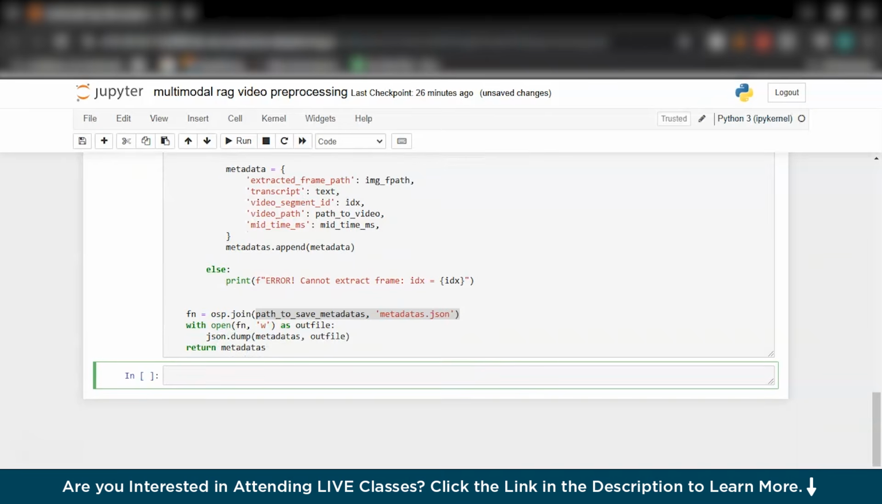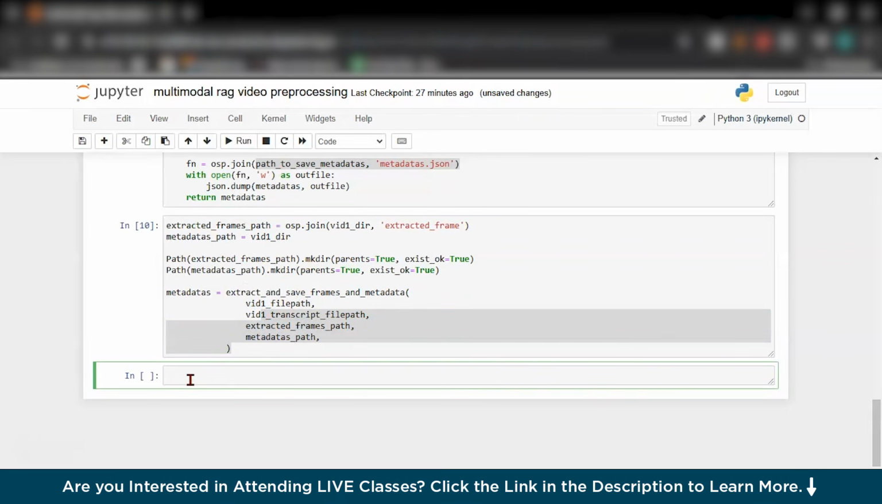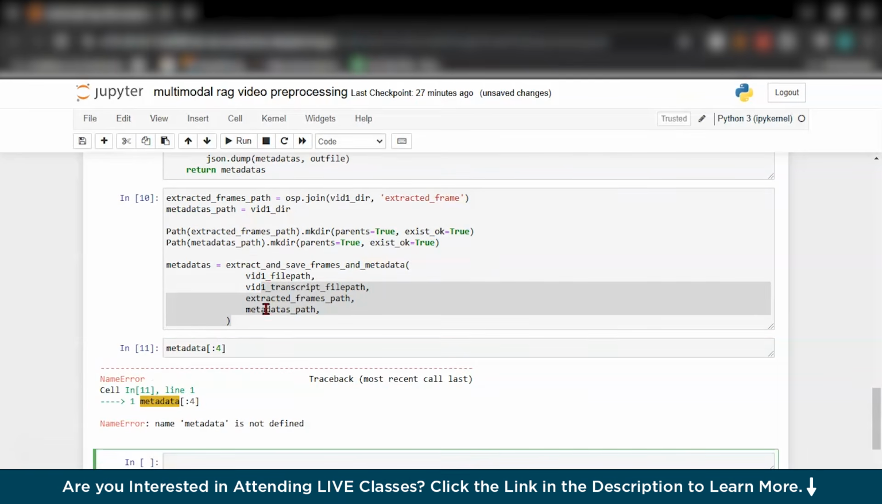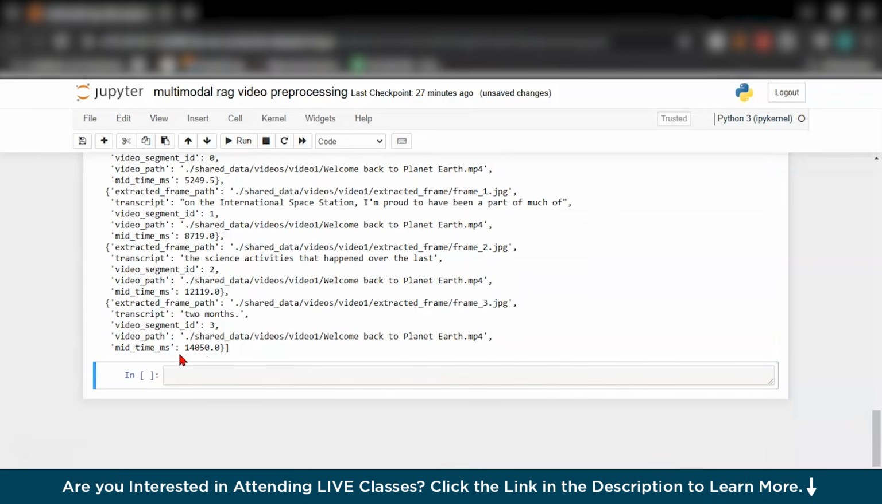Yeah, successfully run. Here is the output path to save extracted frames and their metadata, and here we are creating these output folders if they do not exist, and here we are calling the function to extract frames and the metadata. So here I will write metadatas. Just remember this metadatas. You can see we have the timestamp, the video path, the video segment. Everything is here.